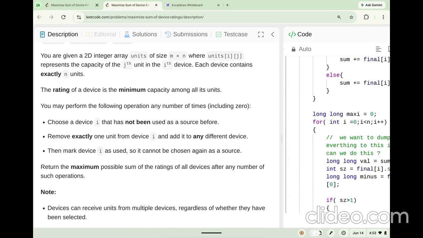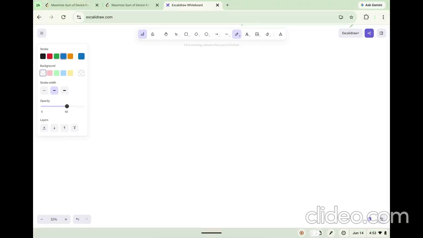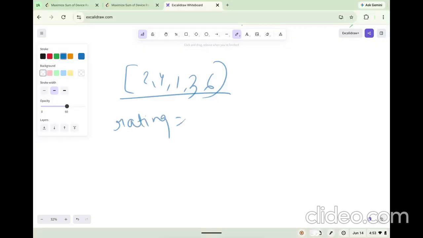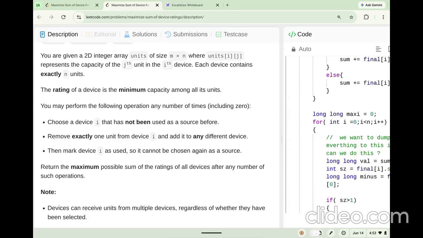So what does this mean? Till now the problem statement means, let's say you had 2 4 1 2 1 3 6 as your values. The rating of this unit will be 1, right? So the rating is the minimum capacity among all its units, right?